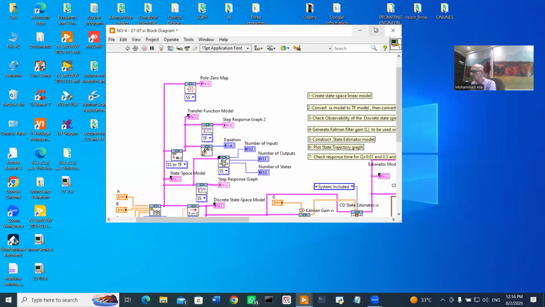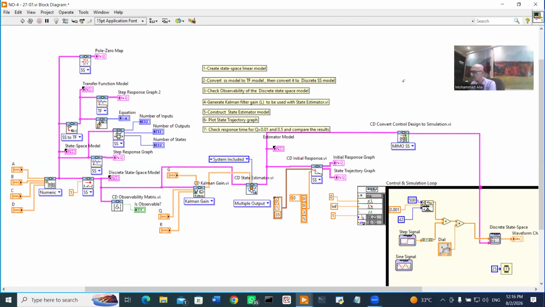We continue our work illustrating interesting applications by using the Control Design and Simulation toolkit and by using the Kalman filter. In this lecture, I am going to illustrate two interesting VIs. This is the first one here.